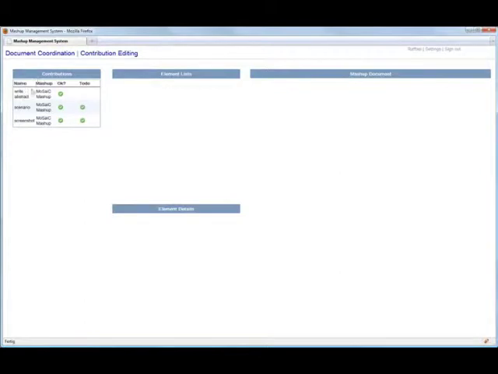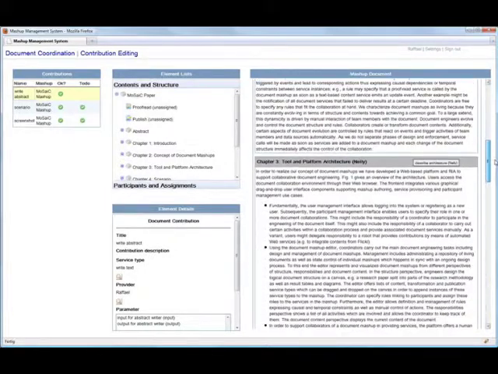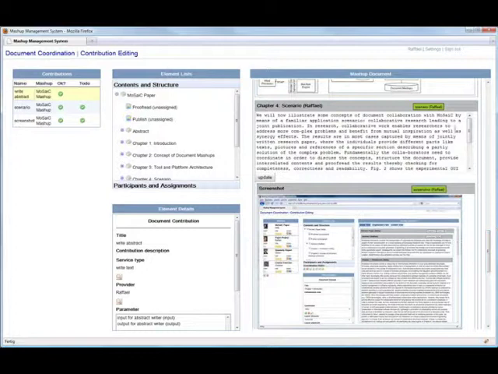So we change to the contribution editing view and note that we're now logged in as a different user who has already agreed to do certain tasks. On the left you can see what he already did and what he has still to do. And here you can see this has already been contributed, and you could modify it and update it via the update button.